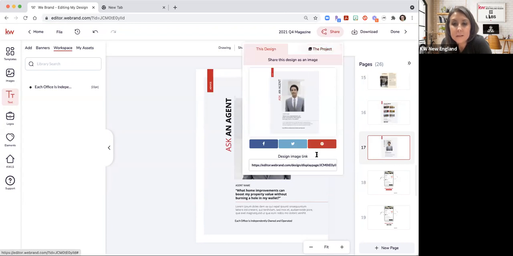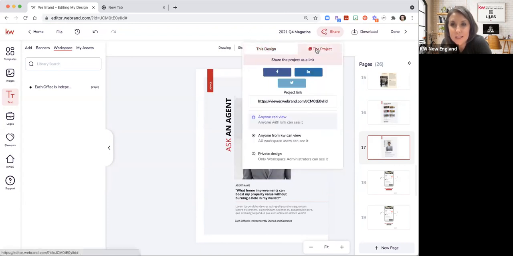All right. So, not the design image of the project. Look at what it does. Anyone with the link can see it, or this is private, only admins can see it, or anyone from KW can see it, right?